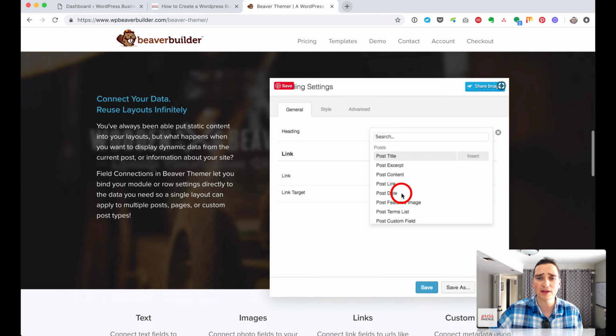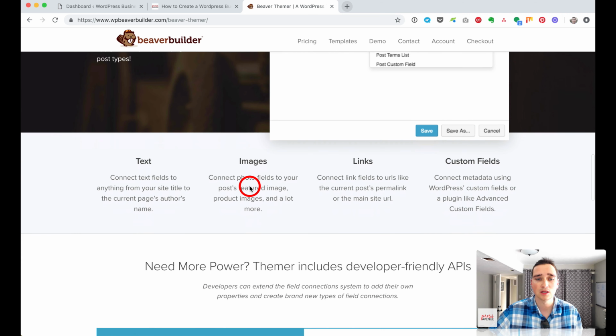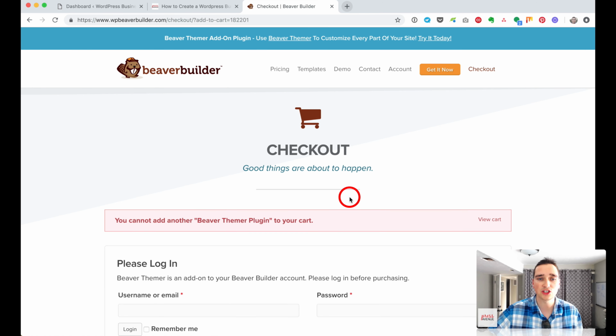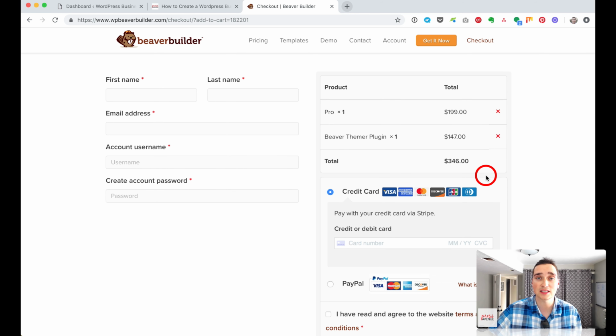So you can read more about it here. And we'll put a video in the description that talks all about Themer, but I actually do really like it. But it has an additional price tag of $147, and you click Get Themer Now. It puts it into your cart, which I've already done, and then you go ahead and purchase it. So we're going to go ahead and do this.